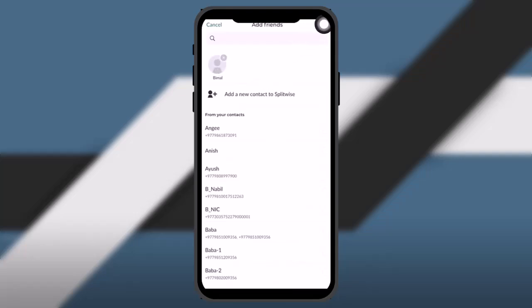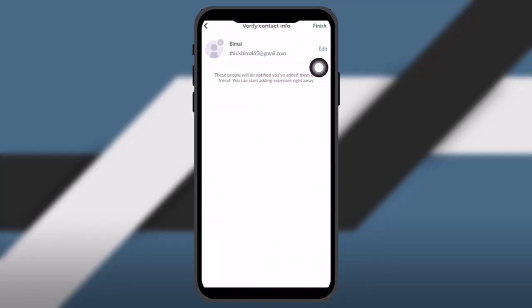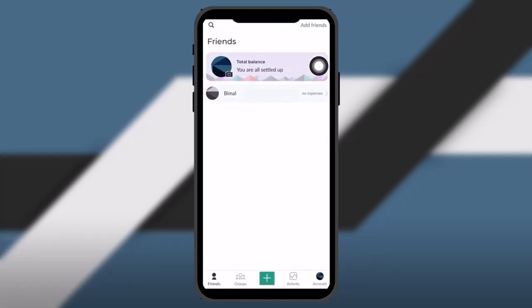Now all you gotta do is just simply tap on next, and once you tap on next here, you will be sent to the verify contact info. Now if you want to edit some info, you can simply tap on edit and add the information, or if you don't want it, then simply tap on finish. And that's basically how to add someone to a SplitWise group.